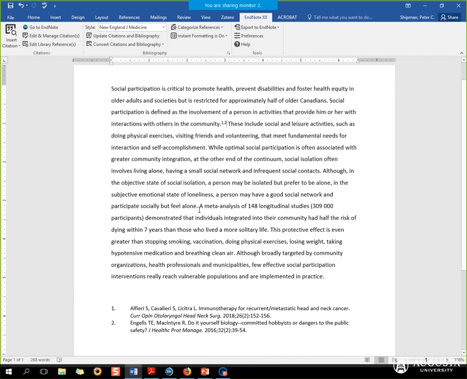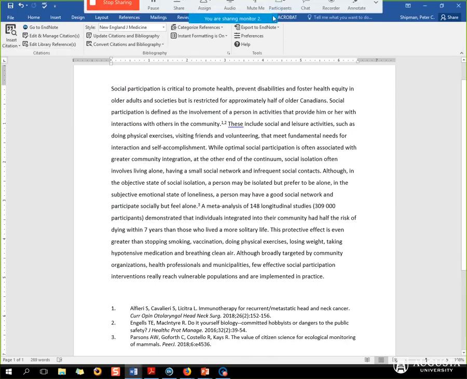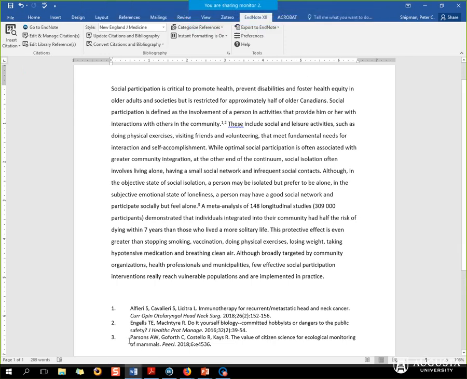I can move my citation point, and then I can go ahead and insert it. In this case, I'm inserting the selected citation from the Word document, from the EndNote X8 ribbon, and it goes ahead and adds that one as well.